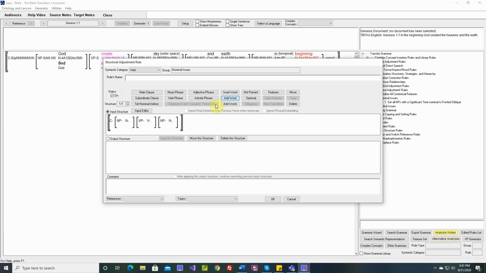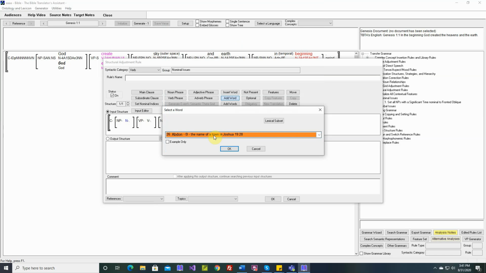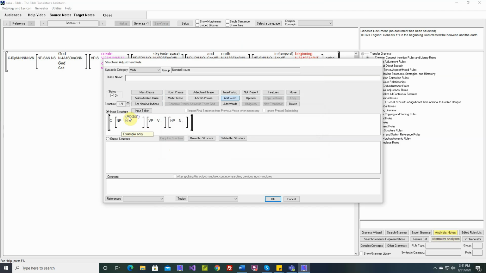Let's add a word to this noun. Suppose we choose a word. I'm just going to choose the word Abdon. We can make it an example. If we check this box, example only, then when we come here, Abdon will be in parentheses. And the pop-up says example only.